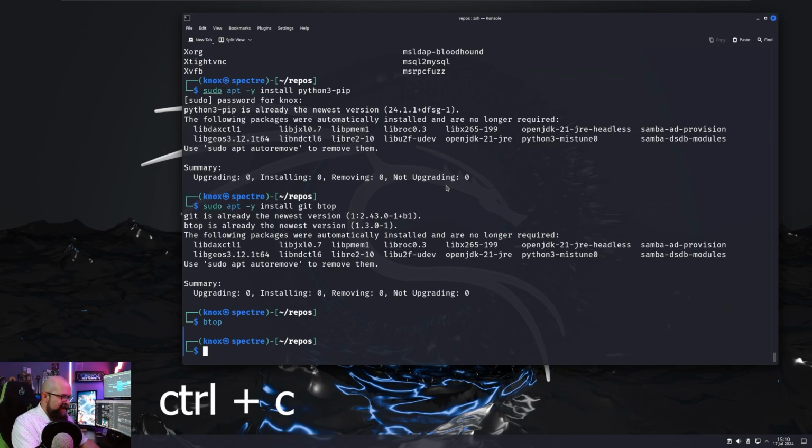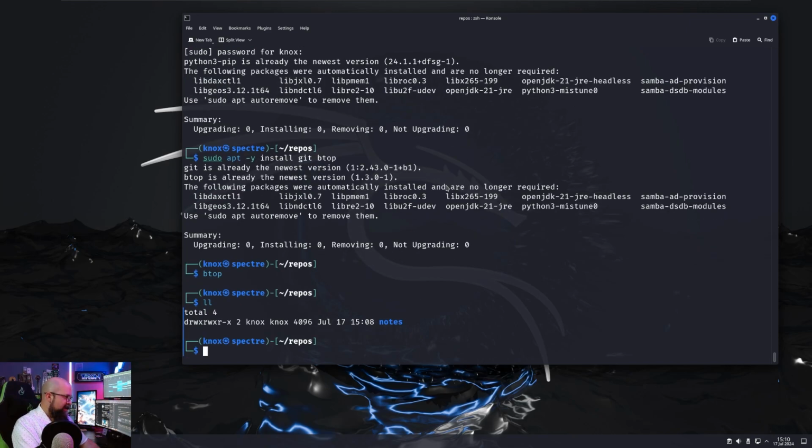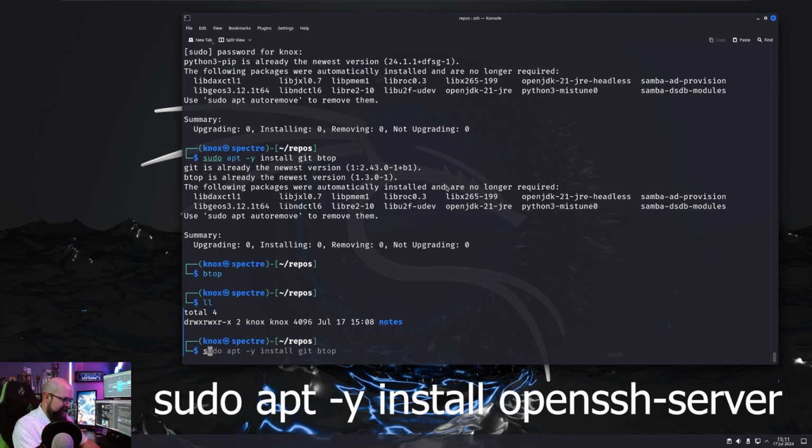So we've created a repos directory, we've created a notes directory, ll, there it is. And now we need to make sure that OpenSSH is installed, because by default, that is not installed. Now, I've already installed it on here, but you need to install it on here. So sudo apt install openssh-server.